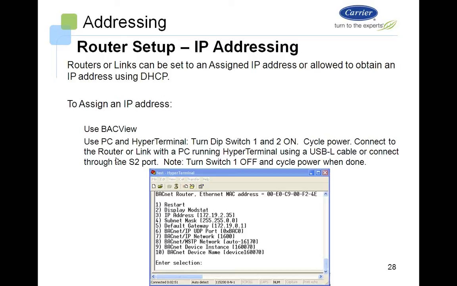You then run HyperTerminal and you will see a menu such as this, and you'll see here you can hit 3 to set the IP address, 4 to set the subnet mask, and 5 to configure the default gateway. You'd also have access to the BACnet IP network, which defaults to 1600, and there should be no reason to change that. The BACnet UDP port is the port that BACnet uses by default. It's BAC0, the hex is 47808 in decimal, and you should not need to change that in typical installations.